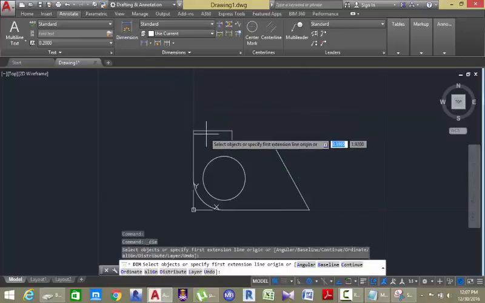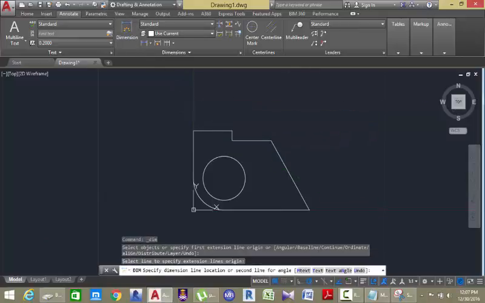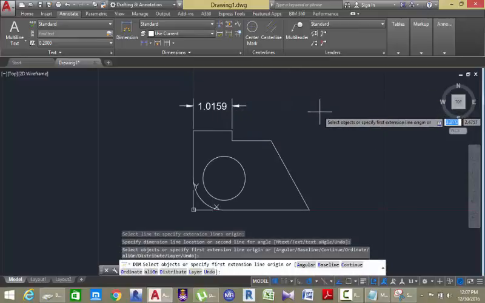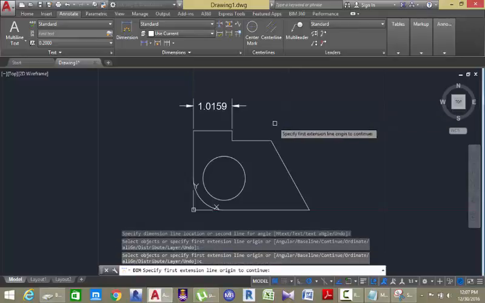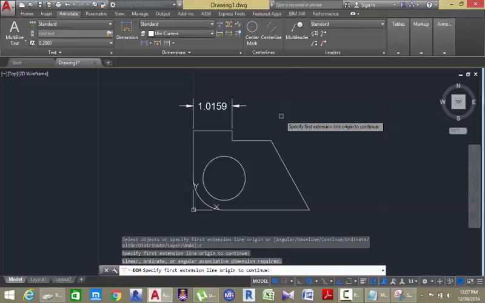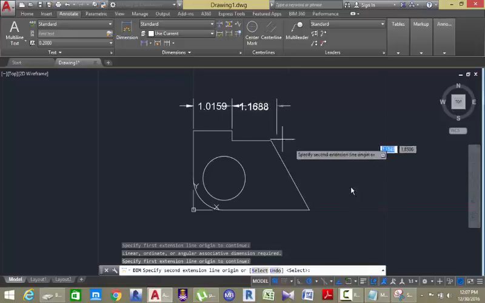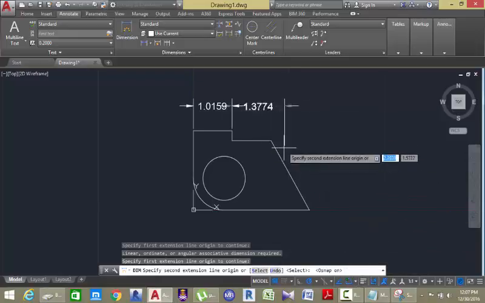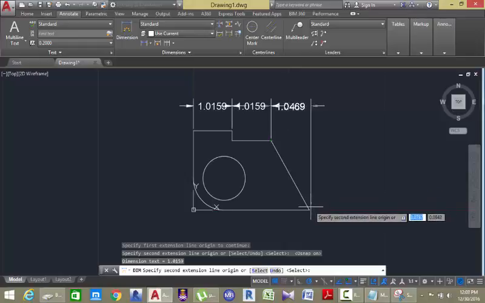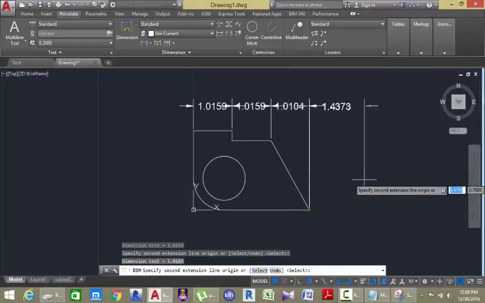If I select this command, then select this line, I place, then the prompt still repeats. This time around, I'm going to select the C for the continuous option. Type C on your keyboard and press enter. Now AutoCAD asks me to select extension line to continue from. Then if I select this line, then I'm going to turn on my object snap, then click on the endpoint object snap. As you can see, AutoCAD places a continuous dimension.